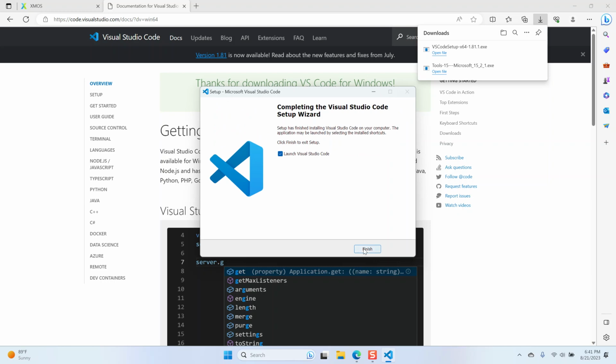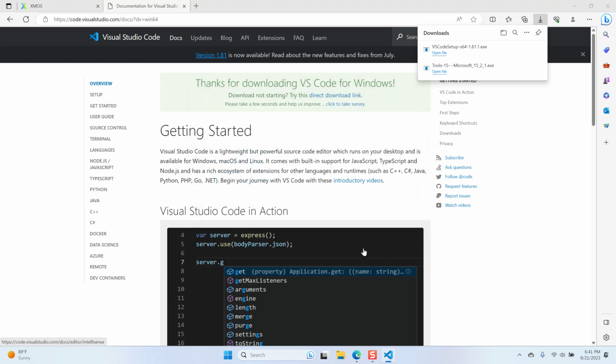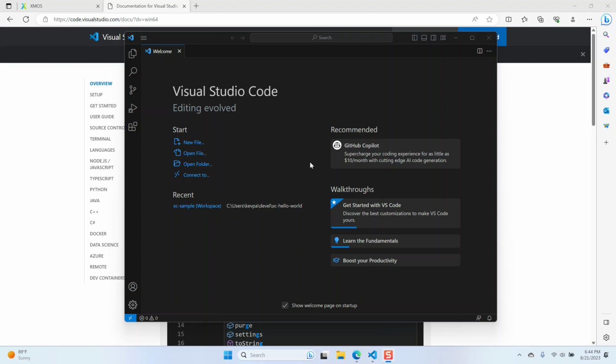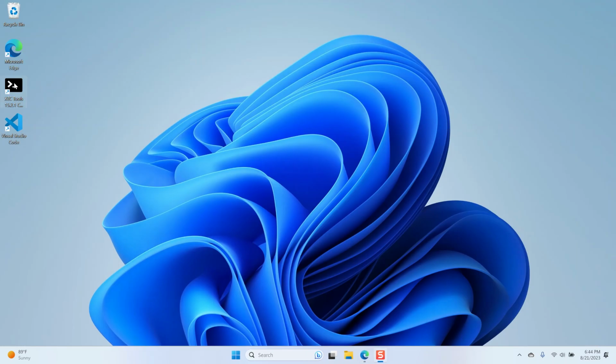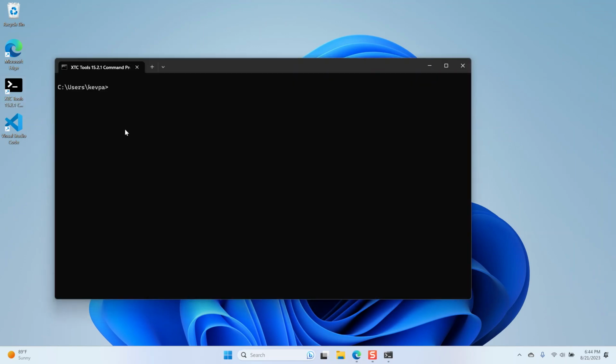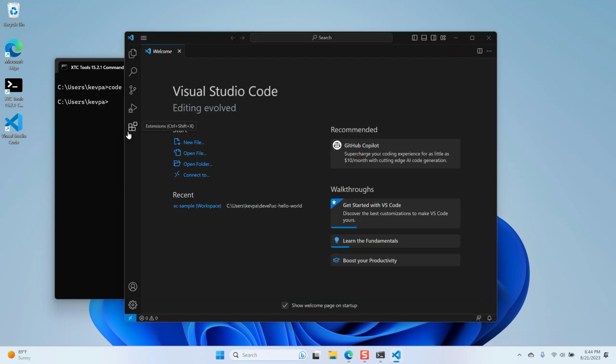Go ahead and launch Visual Studio Code. VS Code looks like it launched correctly. We can go ahead and close it for now. One other thing that we can check is to make sure that it launches from the command line. You should be able to launch it by typing code and pressing enter. So far, so good.